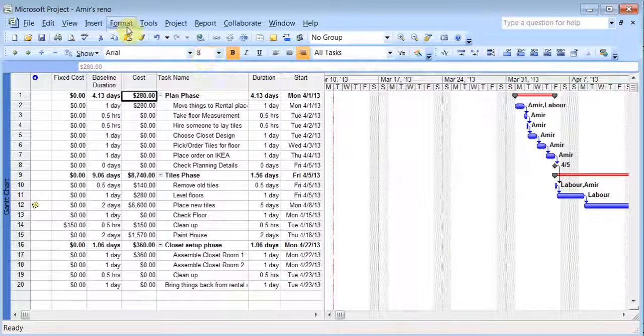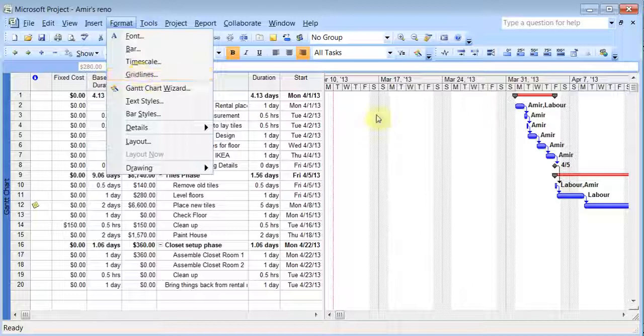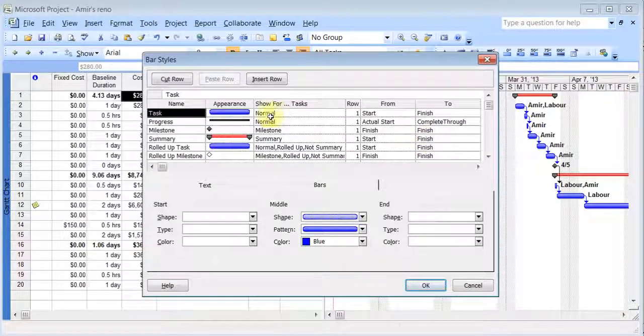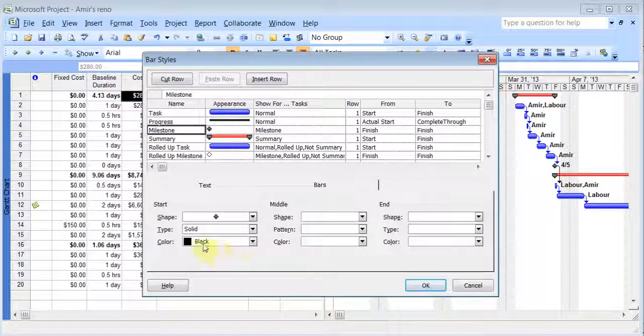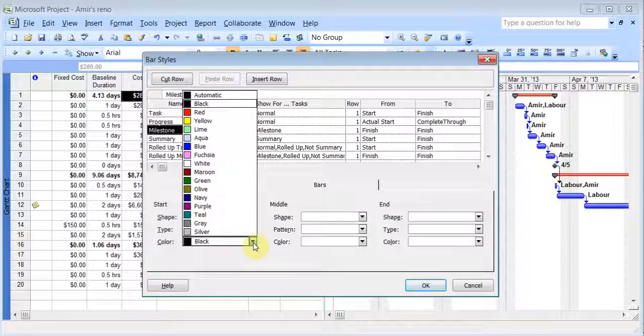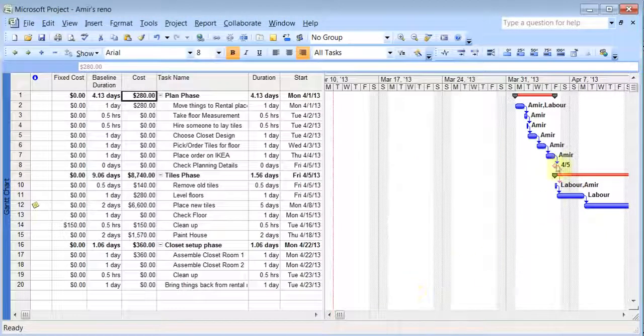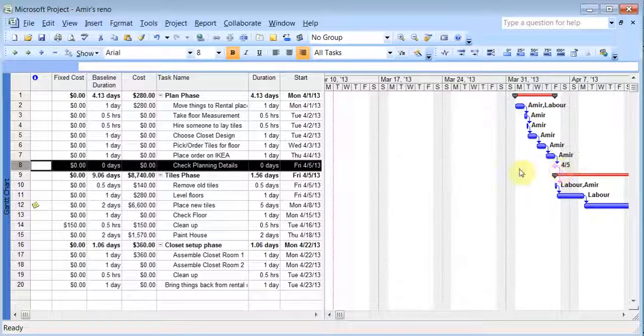You can even go to format grid lines. You can even right click here, go to bar styles, and I had shown you earlier in one of the videos where you could change things like the milestones. Instead of it being black in color, you can make it some other color. Click OK, and there's the milestones change there.